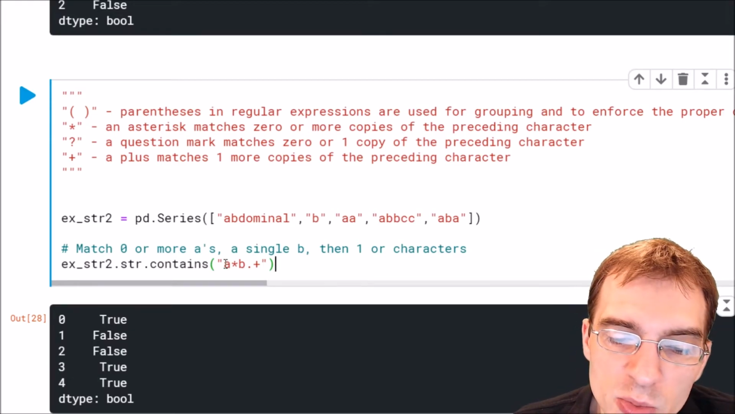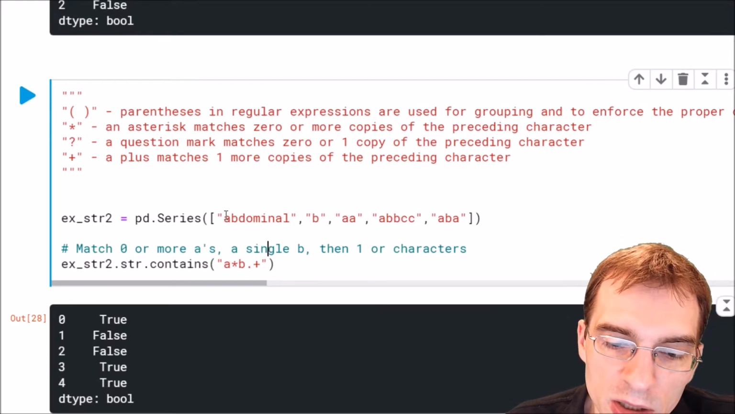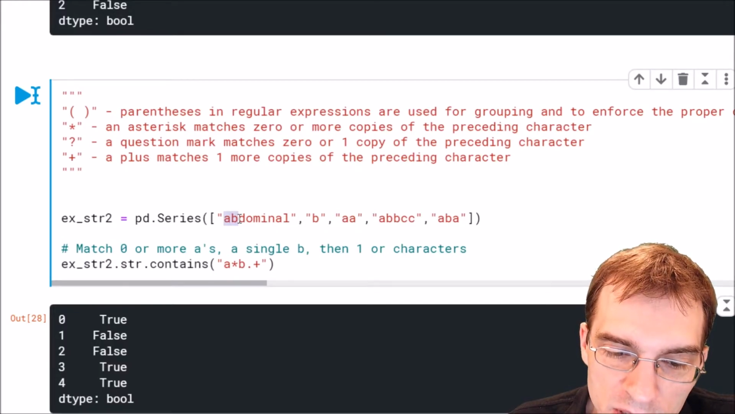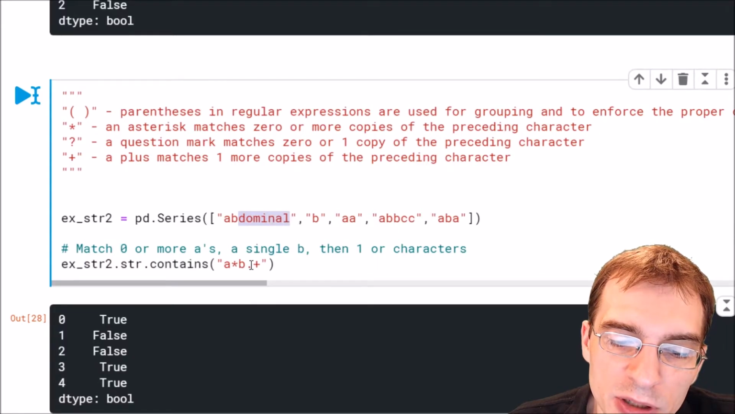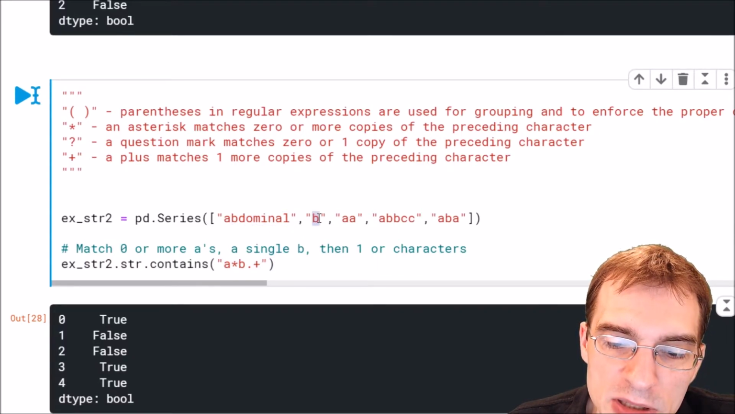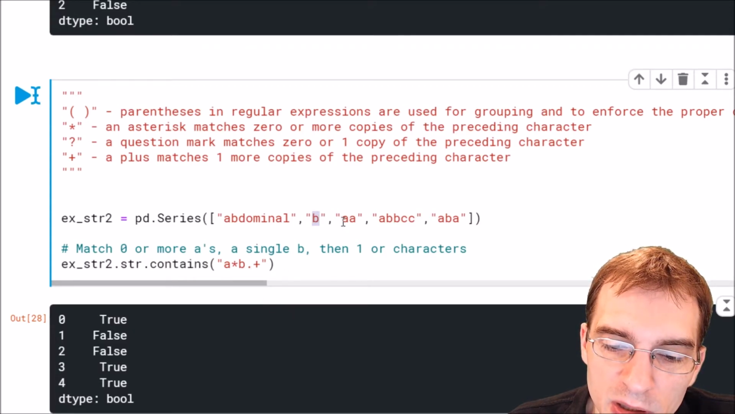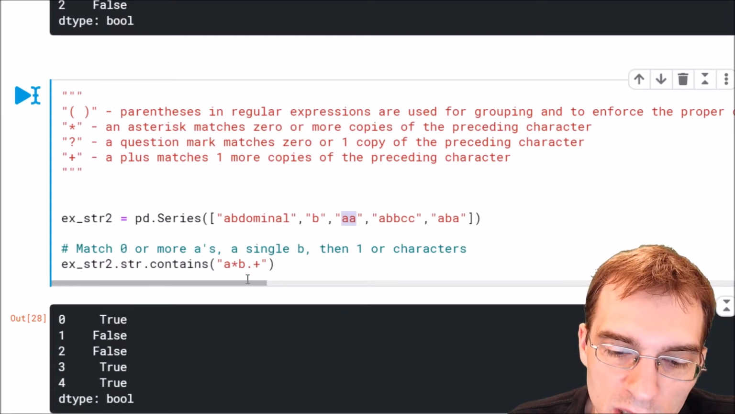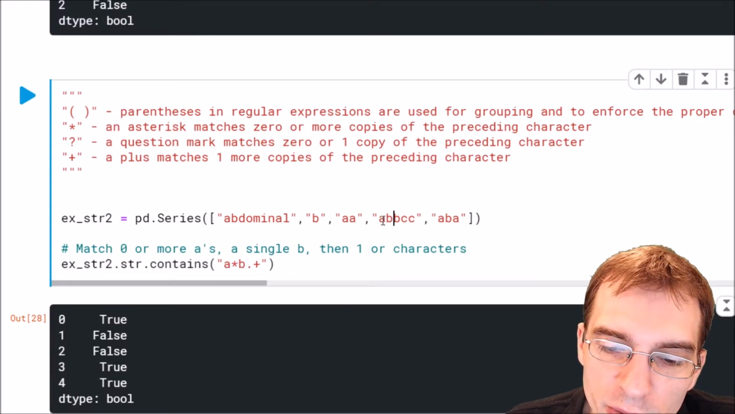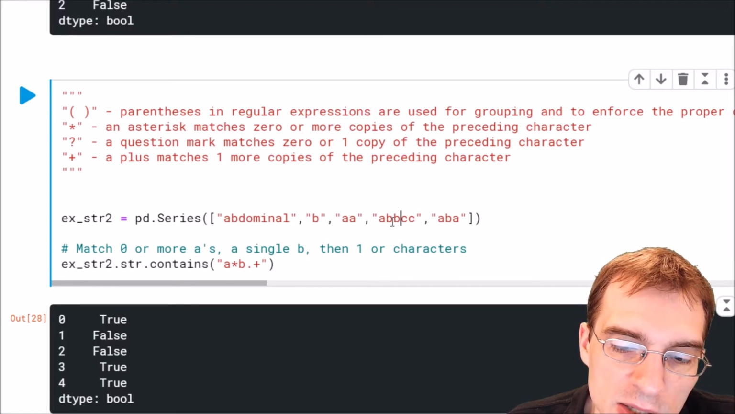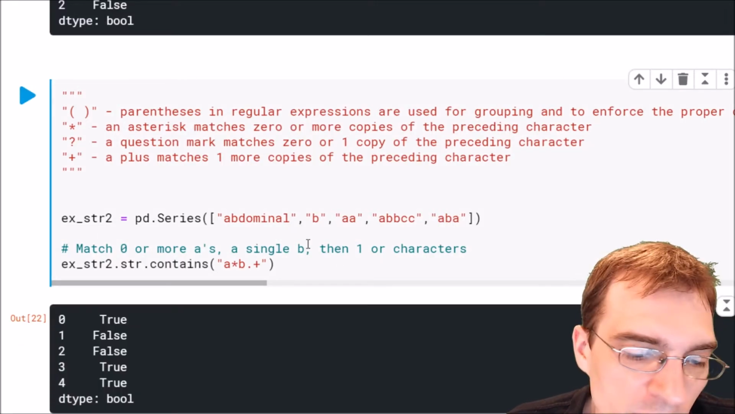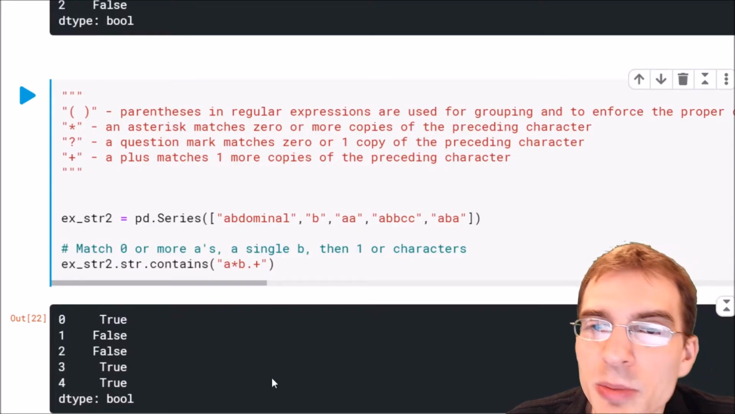So let's walk through and see which of these substrings this should match. Well, here we have 0 or more A's. We have a single B, and then we have 1 or more of something after it. So this string should be matched by this. Here we have a single B. Well, a single B does conform to 0 or more A's, and then a single B, but it doesn't have anything after it. And here we need at least 1 of something after it, so this will not be matched. The AA will also not be matched because our regular expression requires a single B. And both of the two remaining ones will be matched because they contain a single B followed by at least something, and the optional A is there, but it doesn't have to be there. So when we run that, we see that we get true, false, false, true, true. That matches up with what we thought it would be.